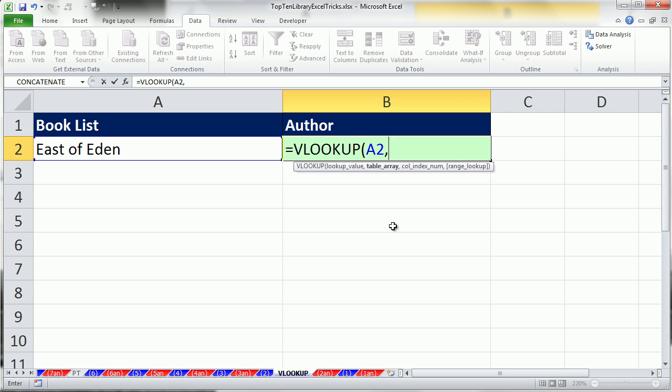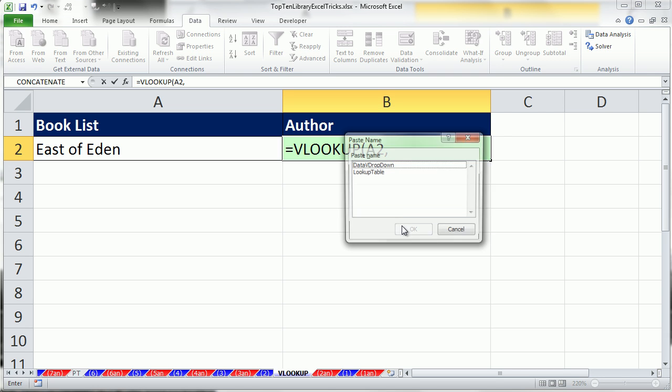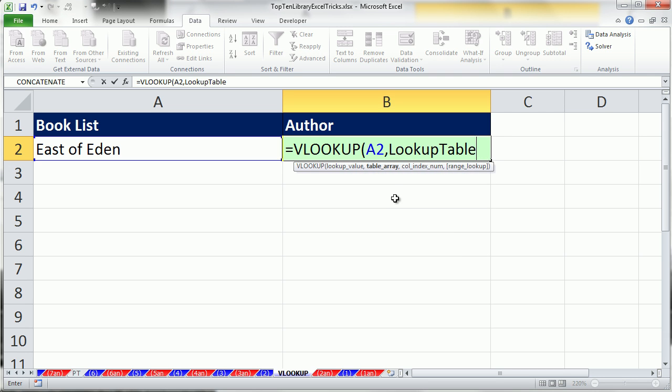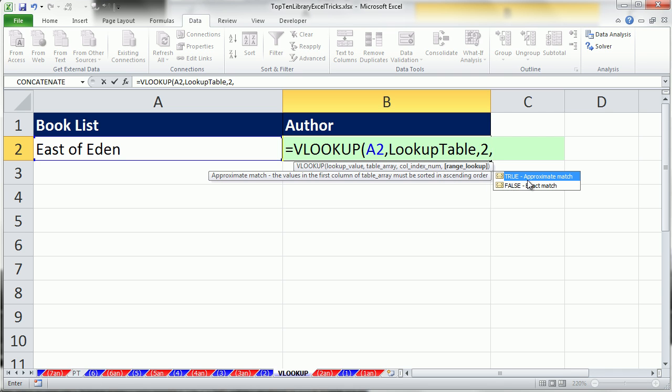And the table array, well, I need to give it that whole table. F3, lookup table. Comma, to get to the column index. Which column has the thing I want to retrieve and bring back to the cell? The second column. First column has the book. Second column has the author. So I simply tell it by typing a 2. Now we type a comma, and we get to our 4th argument.